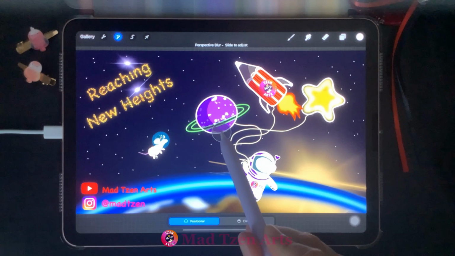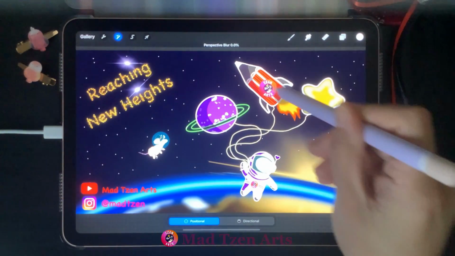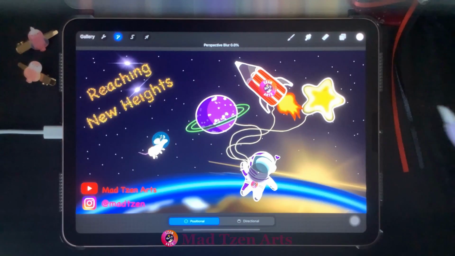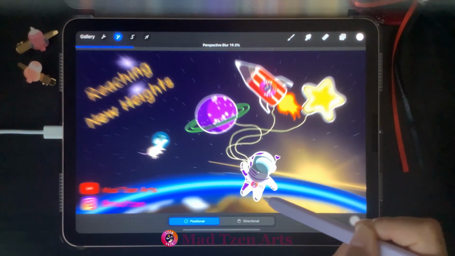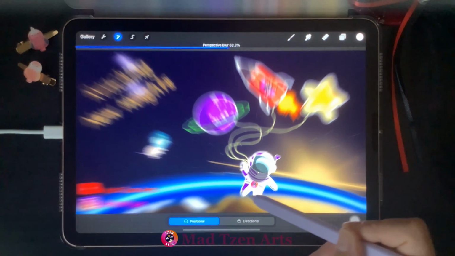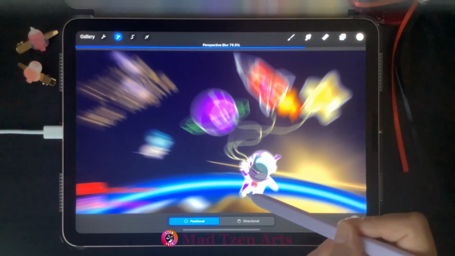Let's start with positional. Positional gives us a disc-like tool in the middle of our canvas. This disc serves as our vanishing point for our image. You also have the ability to move the disc around your canvas to change where the vanishing point will start from. We can increase the percentage of perspective blur by dragging your finger or pen from left to right. And just like Gaussian Blur, lift your finger or pen to commit, or bring your pen or finger back down to increase or decrease the percentage of the blur.